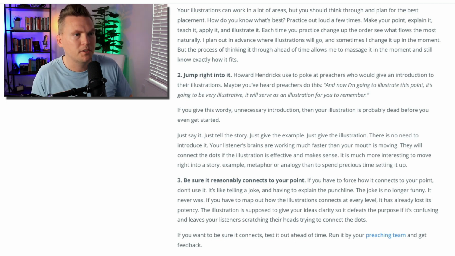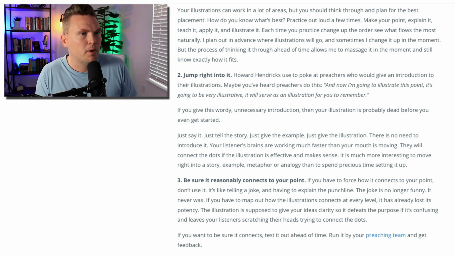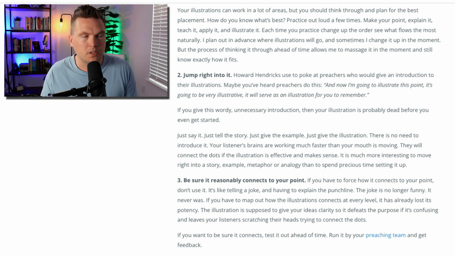Number 2, jump right into it. Howard Hendricks used to poke at preachers who would give an illustration to their illustrations. By the way, Howard Hendricks is the author of a really great book called Living by the Book. I actually talk about that book in my 21-day guide, preachingdonkey.com/21days. I use his method of study to talk about how to study the text properly. It's all in the guide.